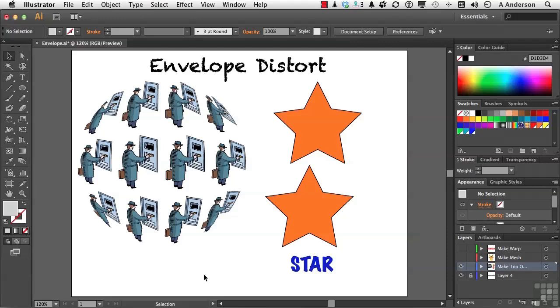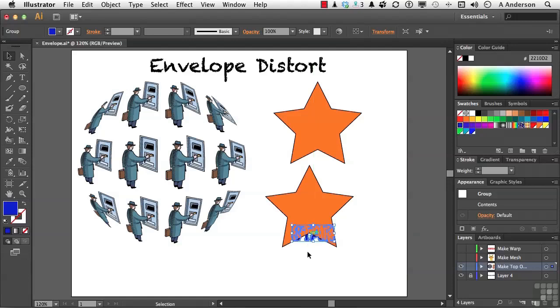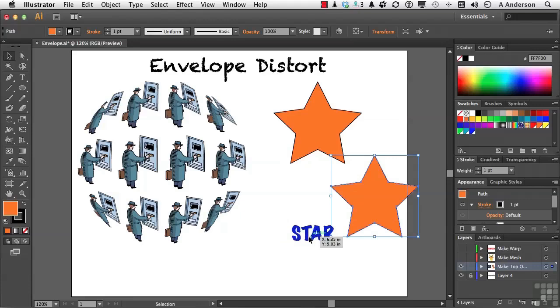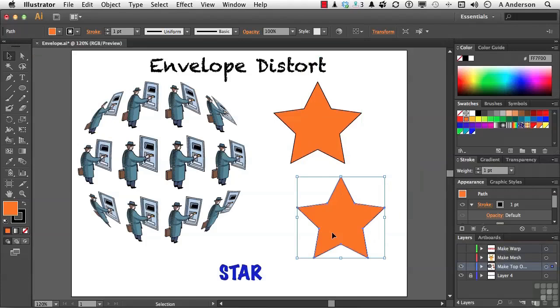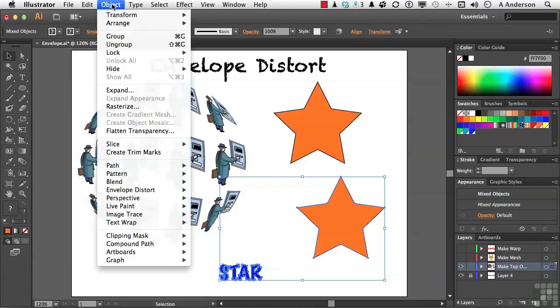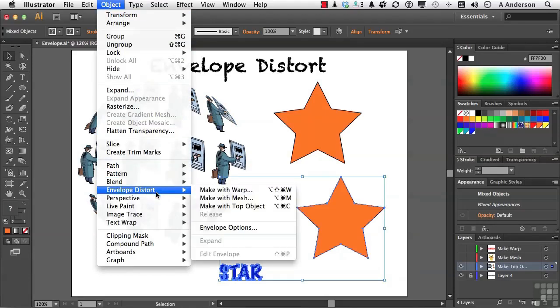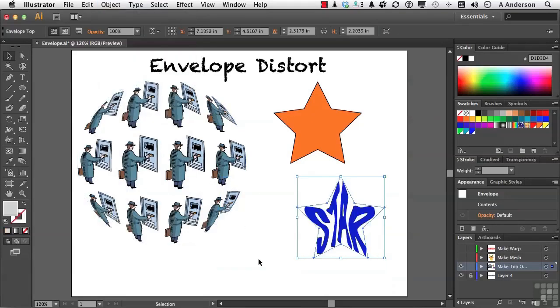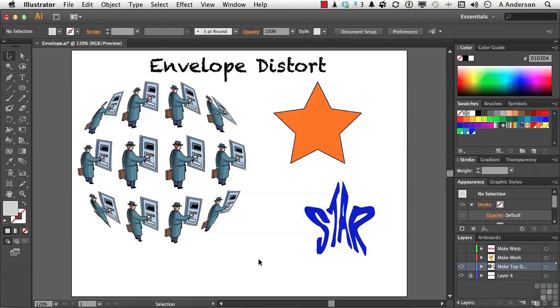Now down here, we have the word star that has been converted, and we have actually the star itself. Now the star is on top. Just to prove a point here, I'm going to move this over here, and I'm going to move the star, say, to here. They don't have to be near each other. They don't have to be touching. They don't have to be centered. If you want star inside of here, and this is the top object, select it and shift-click and select this. Same thing with this. They didn't have to be next to each other. Go up to the word object one more time, and go down to envelope distort, make with top object. And you've got the word star kind of spelling out star, I guess.